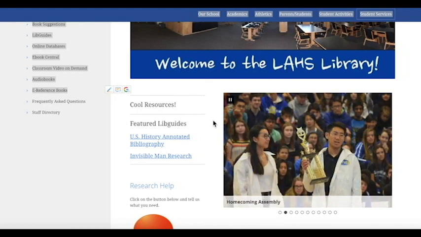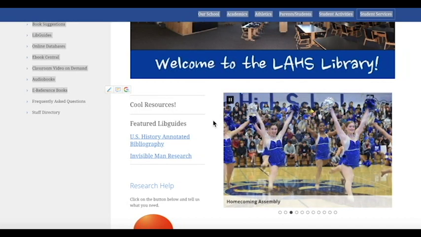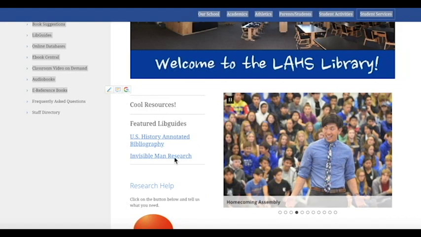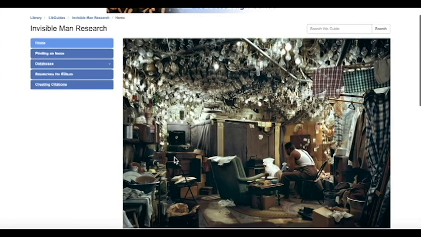Hi seniors, this is a short tutorial to show you how you can use the library resources to help you with your Invisible Man research paper. So we are going to begin from the library website here, and you can see there's a link on the home page to the LibGuide I created for this assignment. Just click on that and that'll take you to the LibGuide here.